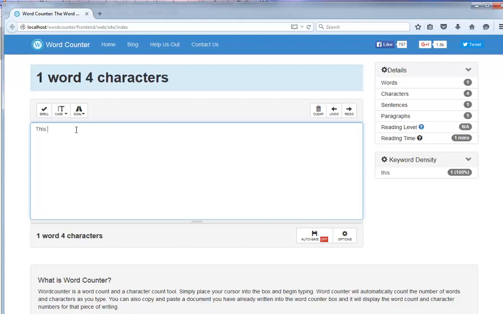I can type in some words. You can see it's all JavaScript based because it's updating instantly. It says 4 words, 15 characters. So really the main part of this website is counting words and characters. It's not all that exciting. But there's some more features to it, which I'll go over in a minute.